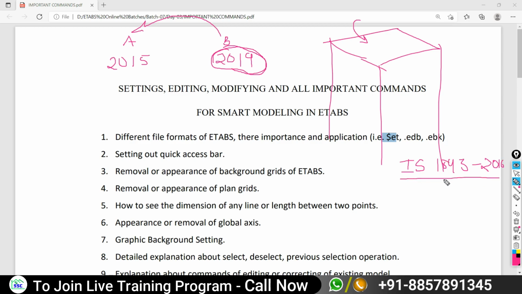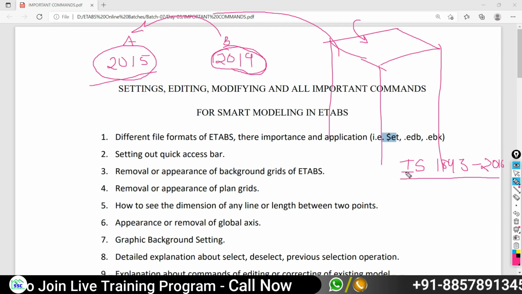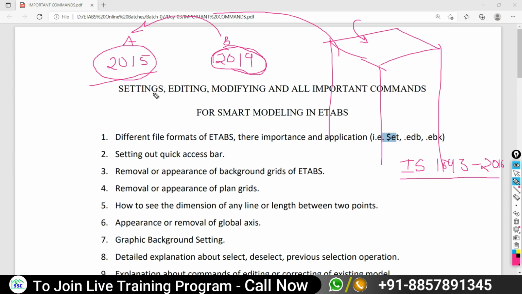But if you are going to open that same model in the 2015 version, will the 2015 version be capable of reading all these assignments or not? Because it is the version of 2015. There is no provision of IS 1893 2016. Are you getting my point?